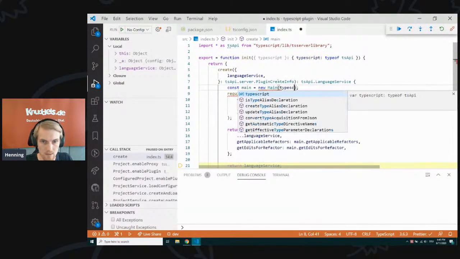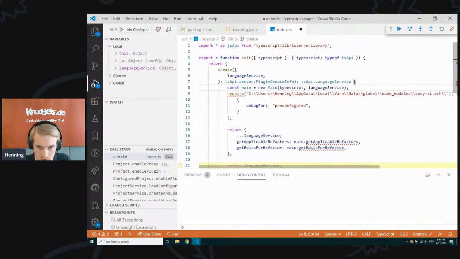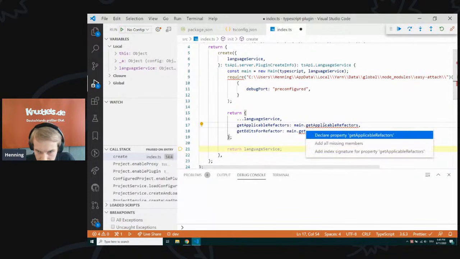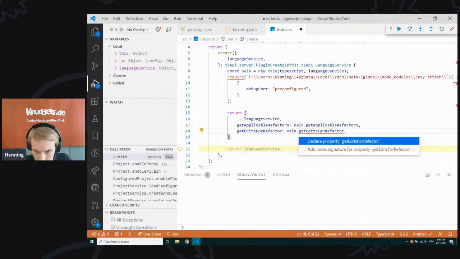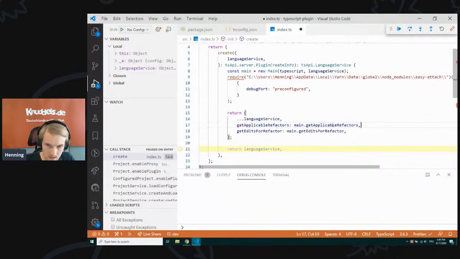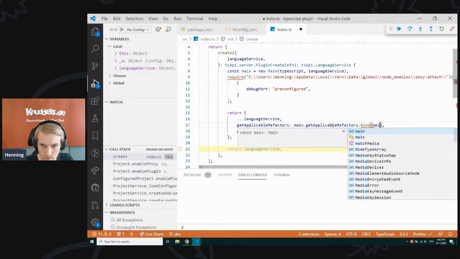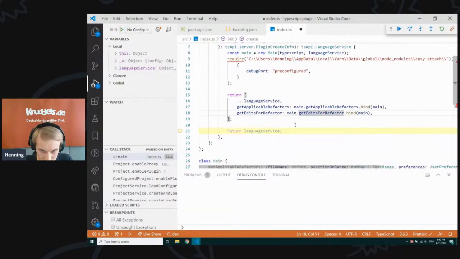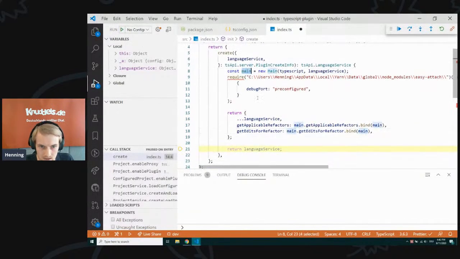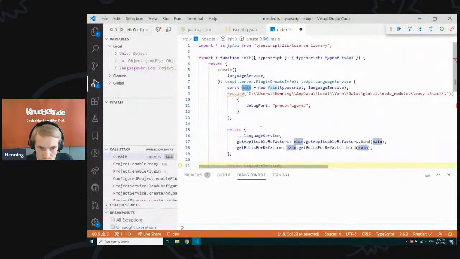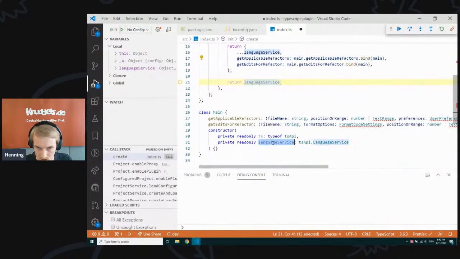with the TypeScript API and the base language service. So these members don't exist yet, but I can use such a nice refactoring, which is hosted in the language service, to just declare these properties so that the types are all right. But also I have to bind this main because of JavaScript issues. And yeah, this should be pretty straightforward. We're just returning a new language service here that is basically the same as the existing language service. And these two methods we want to override. And in doing so, we allow access to the underlying language service.